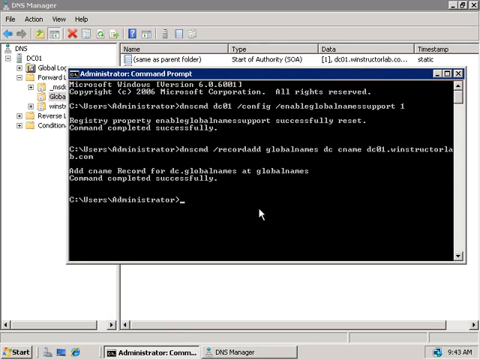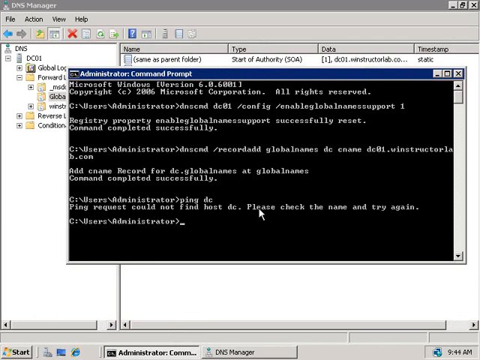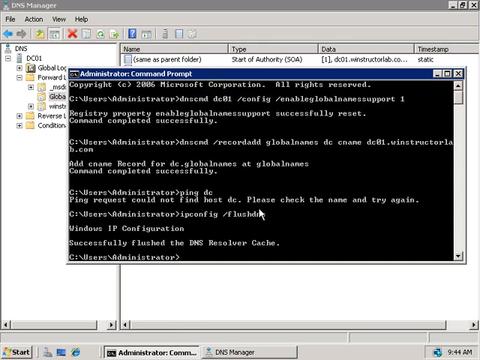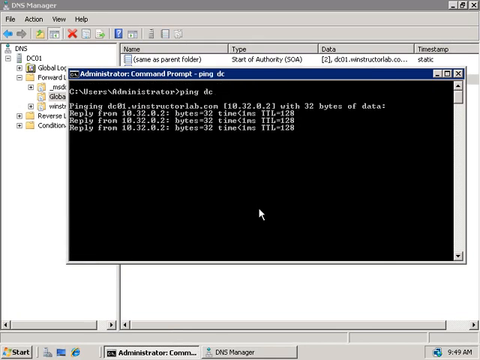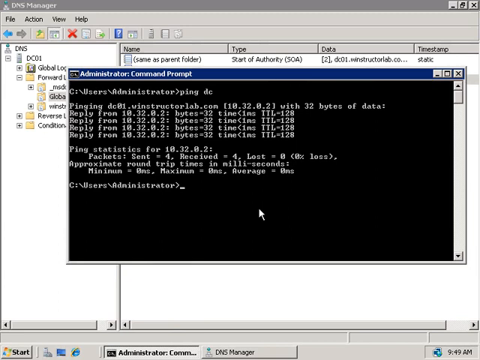But if we try and ping DC by itself, you can see that that's not going to work because the local DNS cache on this machine is preventing us from resolving the name. So I'm simply going to type in ipconfig /flushdns and we'll hit enter, and that'll flush our local DNS cache. And if we now ping DC again and hit enter, we can see that this now resolves the hostname dc01.winstructorlab.com directly.